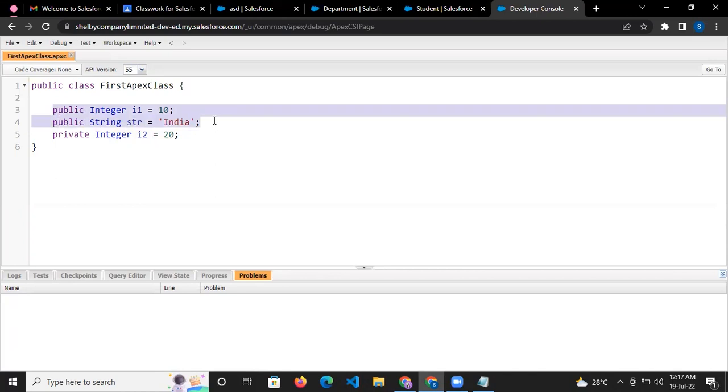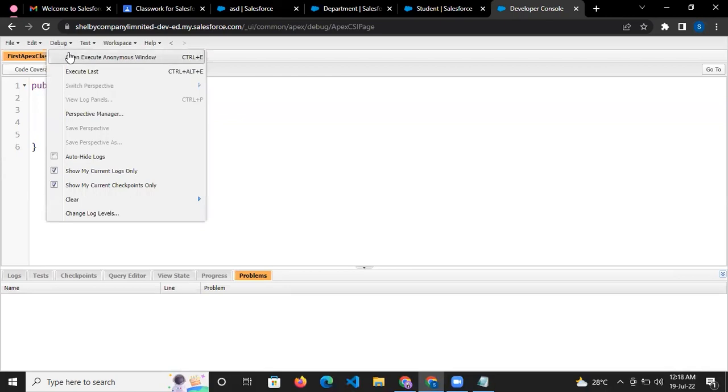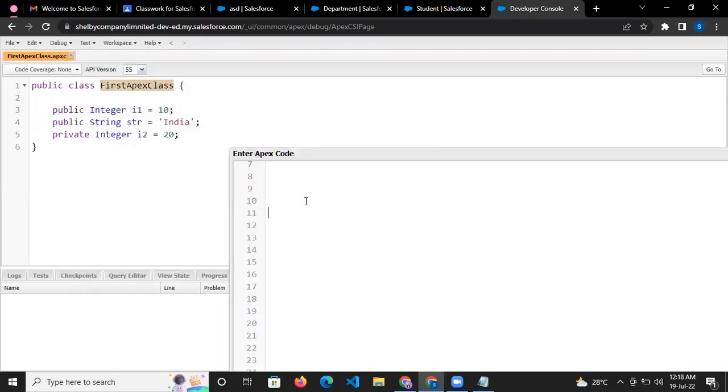The first variables are public, which means you can access them from anywhere within the Salesforce cloud. But private means this particular variable is accessible only within the Apex class. Let's take, I want to access this variable from my Apex class. How to do that?